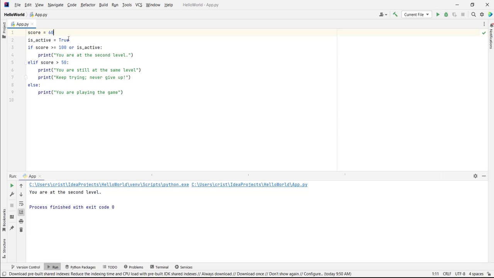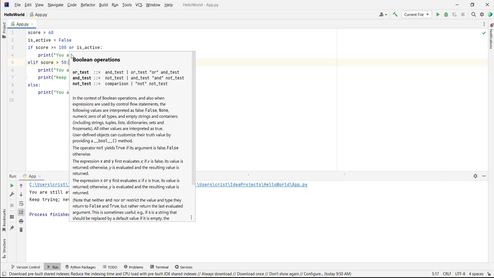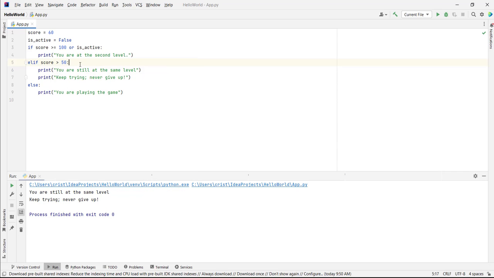So now if I change this to false, and if I run this, because none of the conditions were true, we get "you are still at the same level". So this condition gets executed, because this condition now evaluates to true. So this is how we can use the logical AND and the logical OR operator to combine multiple expressions.